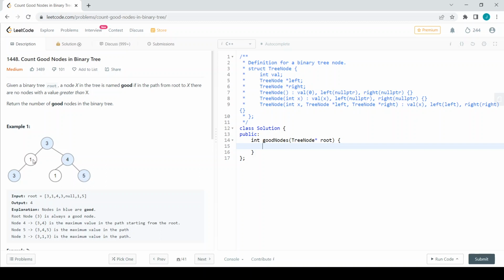And for this one, the path from root to this one has a value 3, which is greater than this value 1. So this is not a good node. And for this particular node, if we consider the path from root to this node, there are greater values, 3 and 4, which are greater than this value 1. So this is not good.